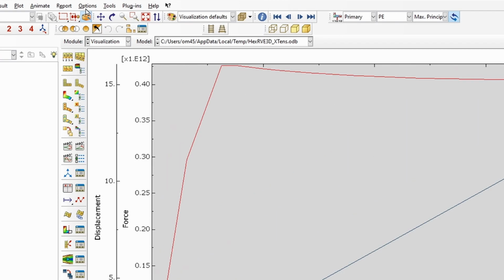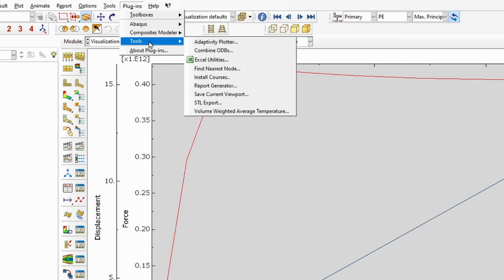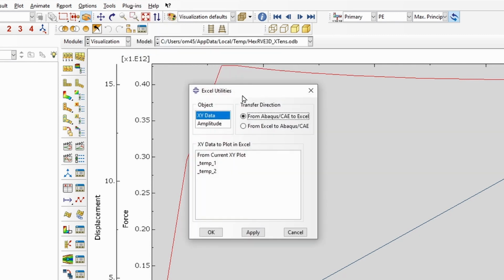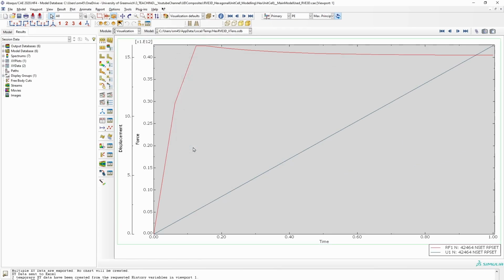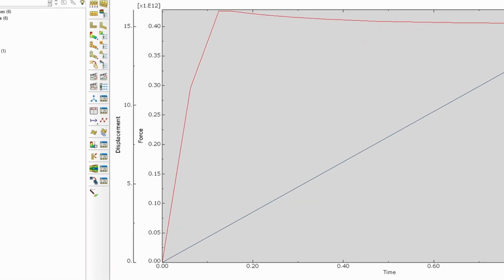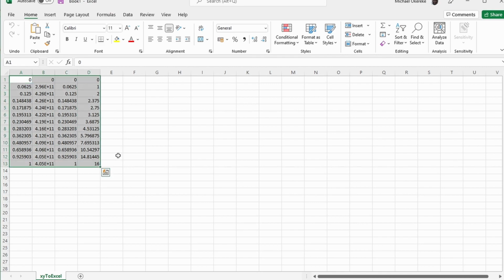Then what we are going to do next is export this data. So, plug-in tools, Excel utility, and then the recurrent plot. This takes the data into an Excel graph. If we then open up the Excel graph, it gives you this data. So we're going to copy it.